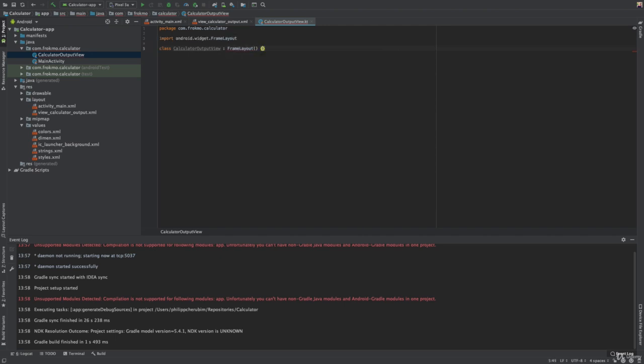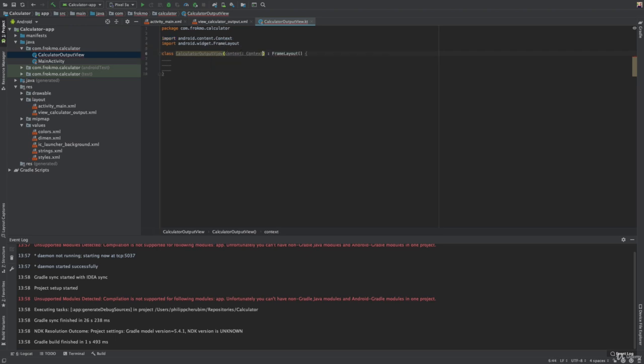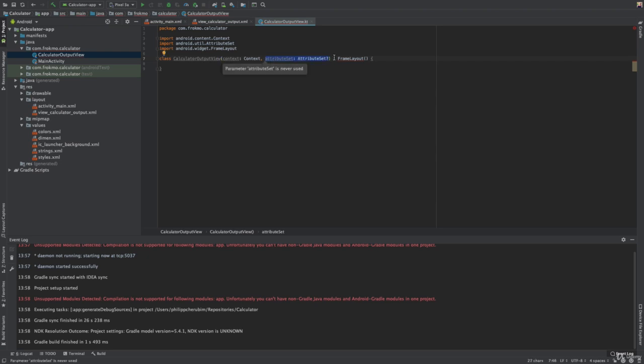FrameLayout is just a really basic view group where you can add another layout, and of course we add here context and attribute set. So this attribute set is nullable, which means null can be passed for this parameter here, and this is not nullable, so this actually needs to be a context, and this can also be null. Now we can pass our constructor parameters to the FrameLayout.